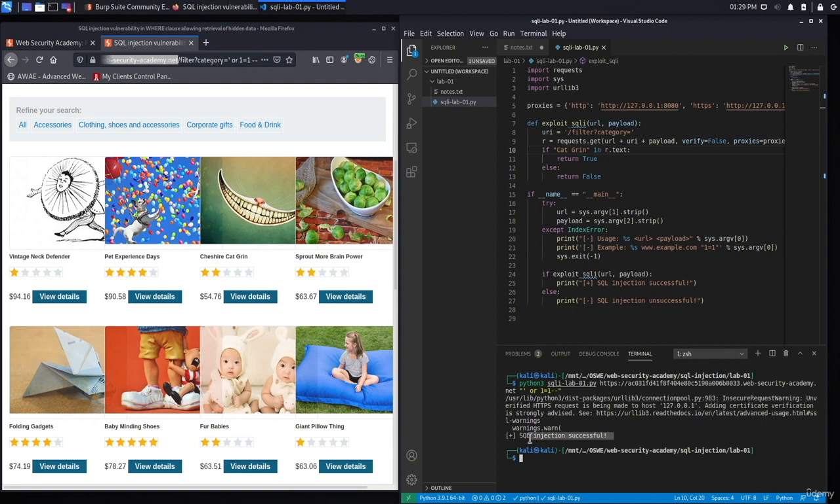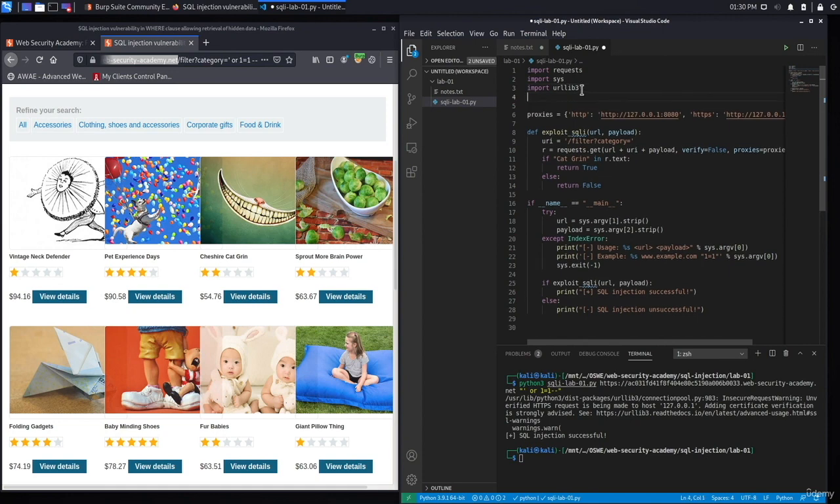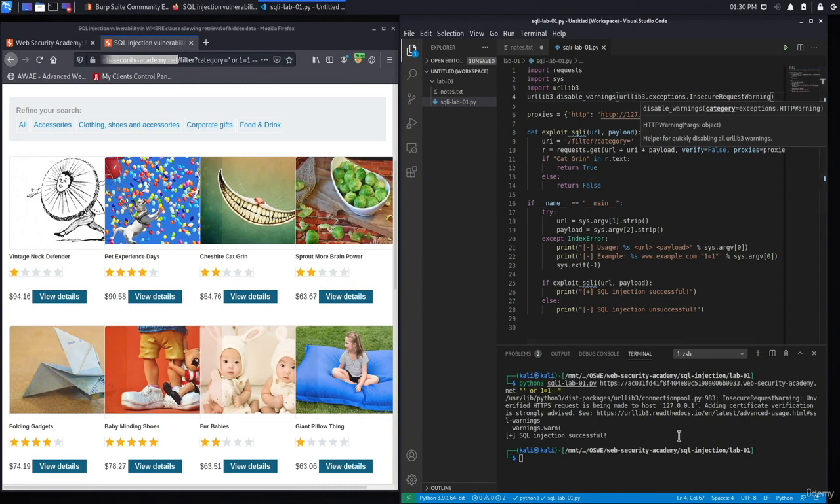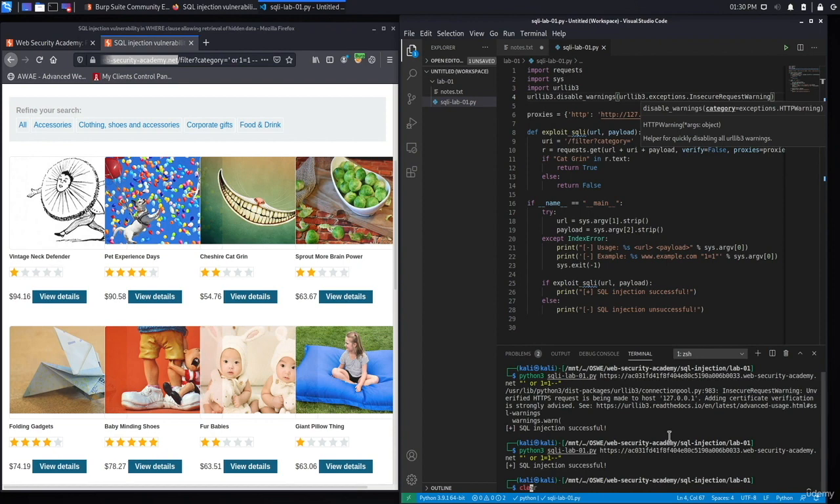Now, first of all, it is successful, which is great, but notice that we do get an error over here. And so let's try and fix that error. And to do that, it's urllib3.disable_warnings, urllib3.exceptions.InsecureRequestWarning. Okay. So now it shouldn't display this error anymore. Okay, perfect. Let's clear this and run it again.